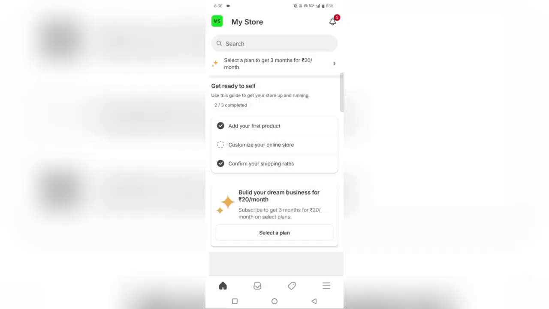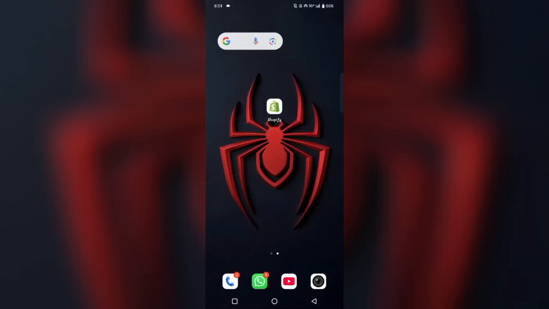And that's it. Your Shopify store is now mobile-friendly and ready to provide a smooth shopping experience.